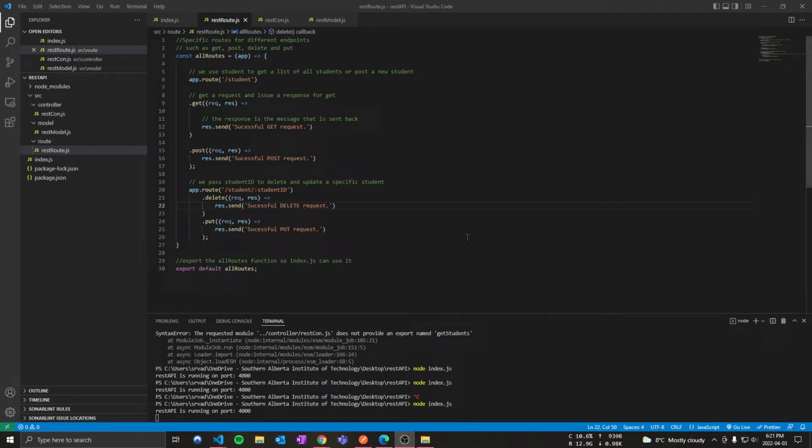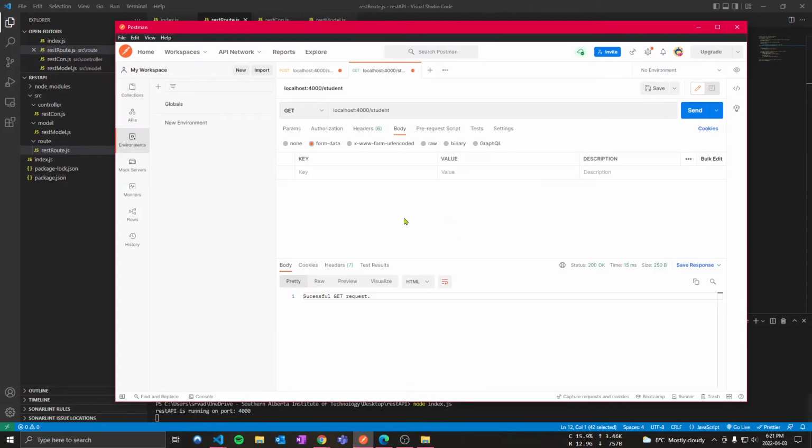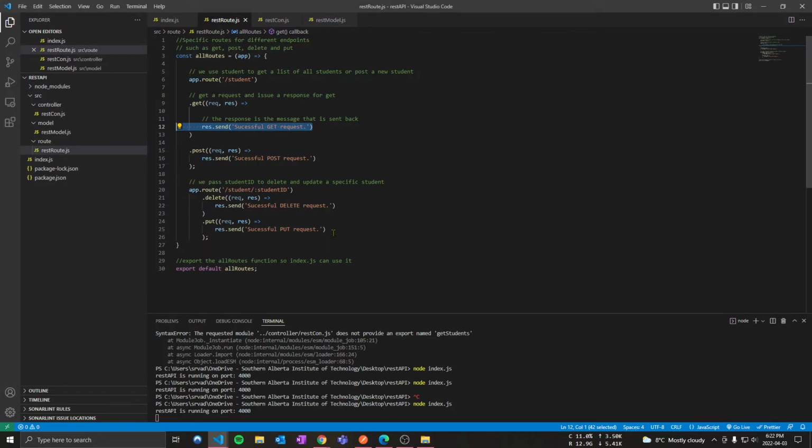Hey guys, in the previous video, we got our route set up and we got our messages for the get, post, delete, and put requests to print correctly, but we still haven't connected our database to this application. And in this video, we are going to get that database connected. For that, we're going to create the schema first, then connect to it. Then we're going to add some student objects and we're going to make some updates on those student objects.